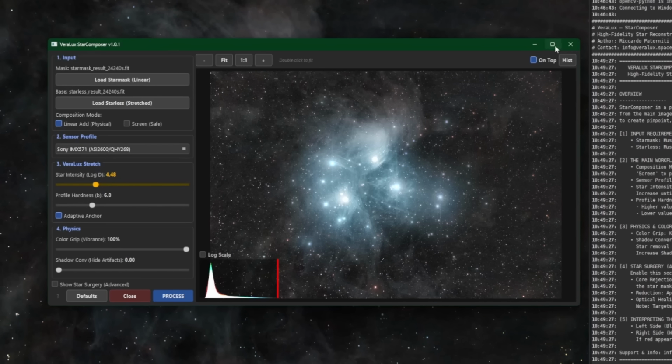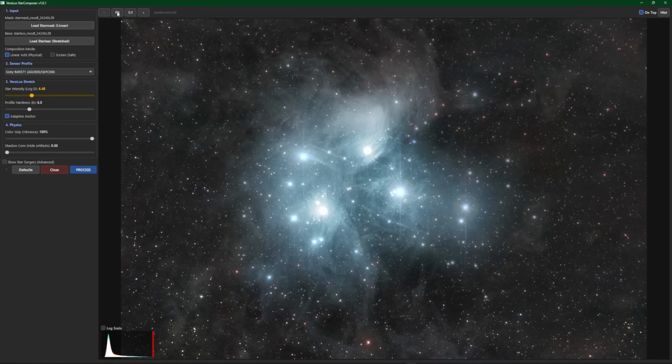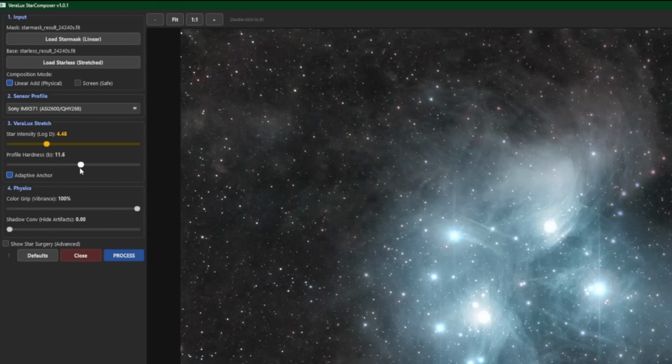So let me go full screen here so you guys can see things a little bit better. Our profile hardness is going to affect how pinpoint or soft the stars are. So the default is 6. If I bring this over to the right and you watch the stars, you can see they tighten up quite a bit. The further to the right we bring it over, the tighter the stars get. If we bring it over to the left, the stars are softer and you get more of a halo effect around them.